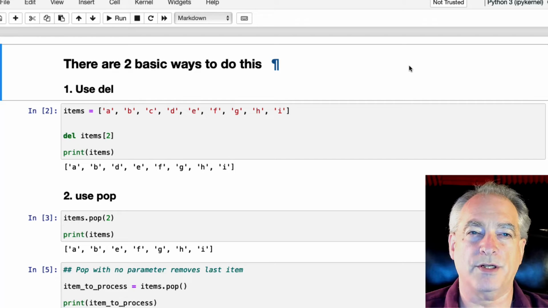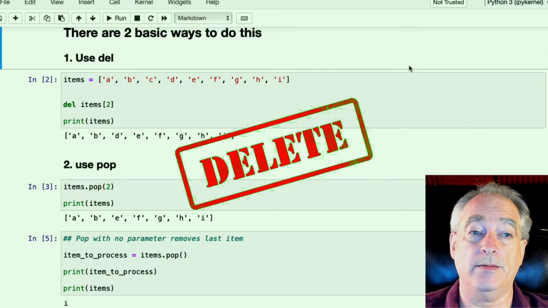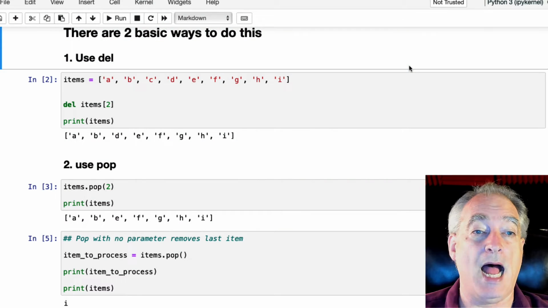All right, in this video we're going to talk about how to remove an element from a Python list using the index, so the position. There's two basic ways to do this. You can use the del operator, and you just do del items.